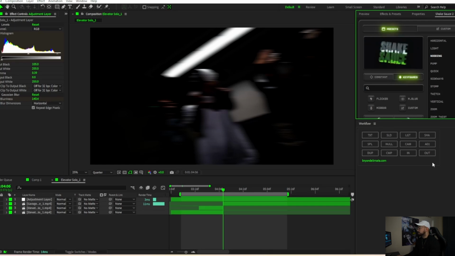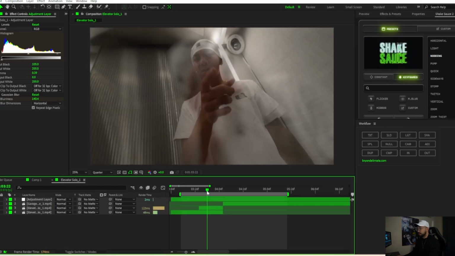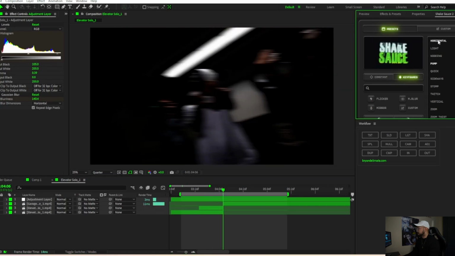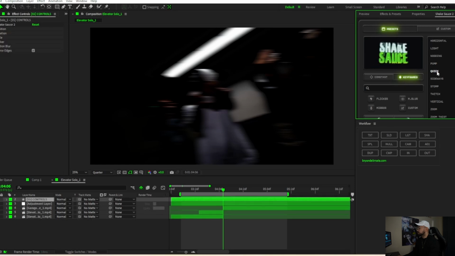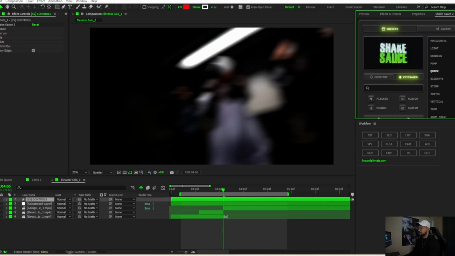And another thing I like about Shake Sauce 2, guys, it's very easy to add your transition or effect inside of the timeline. First thing I'm gonna do is line up the playhead where I want the transition to take place. So I'm gonna line it up right there in the middle. And I'm gonna choose the transition that I want, and I want quick. So I'm gonna double click on it. 1, 2. And just like that, guys, in like 2 seconds, it was added.